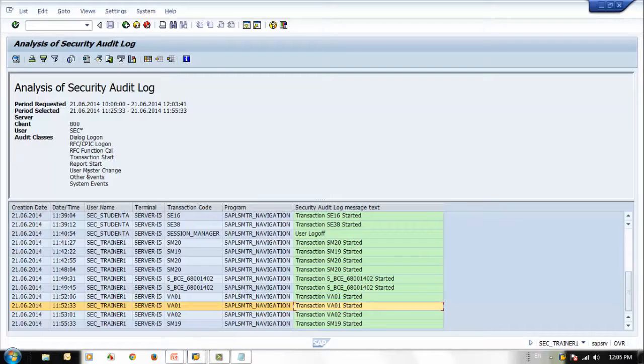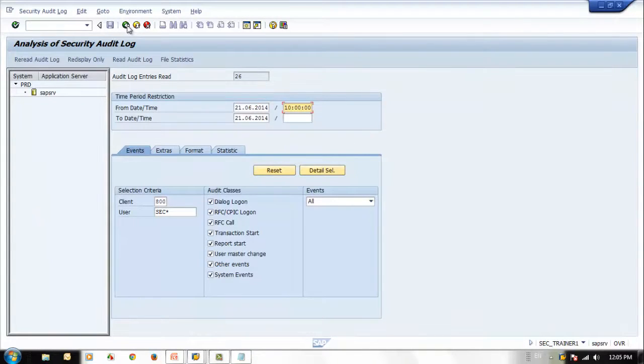Let's say you create a sales order in VA01. What is the sales order number? What was changed in the sales order? That you will not get in the audit log. VA01 will give you the information that this particular transaction was started. What went inside the transaction, you have to go into the nitty-gritties of VA01 and find out. So this is the way to check the audit log.